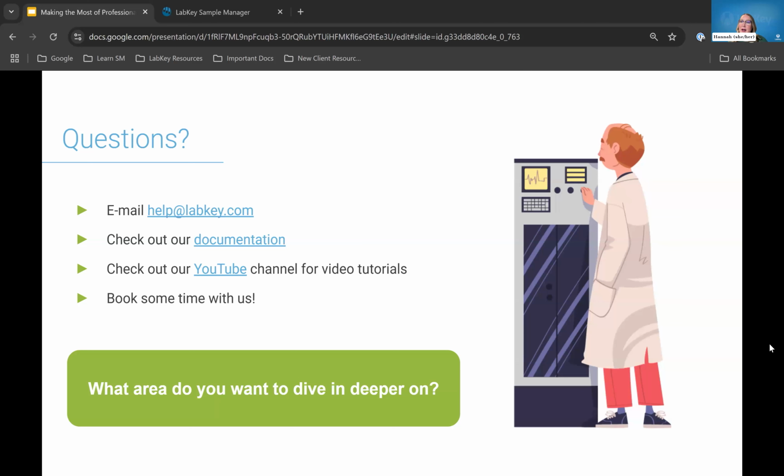So great. Okay, looks like we've got a question here. In certain storage locations, we want to prevent storing aliquots of the same sample together. Is it possible to have a pop-up notification when adding a sample to these locations, notifying that there's already a sample present there?